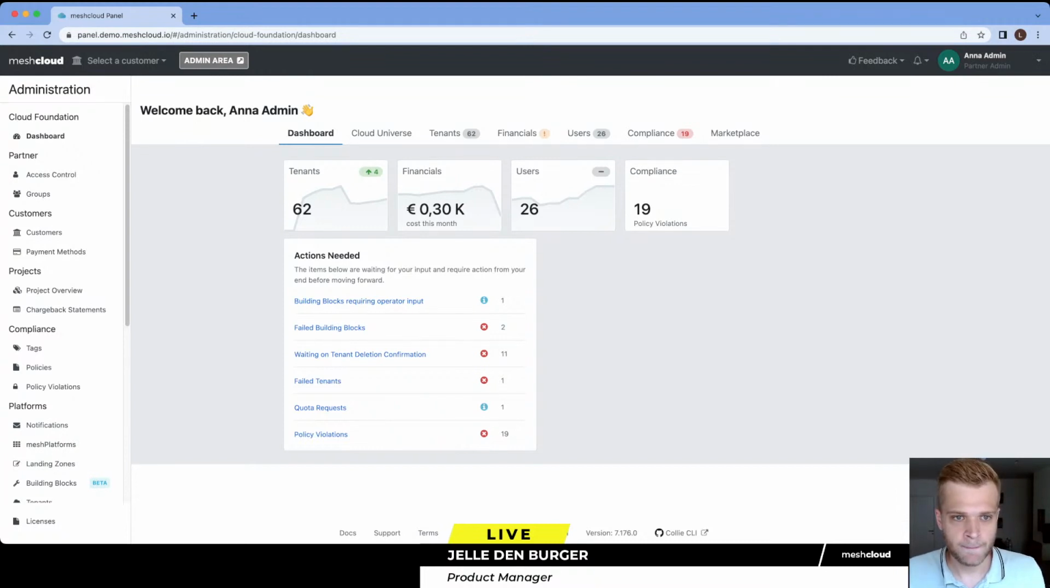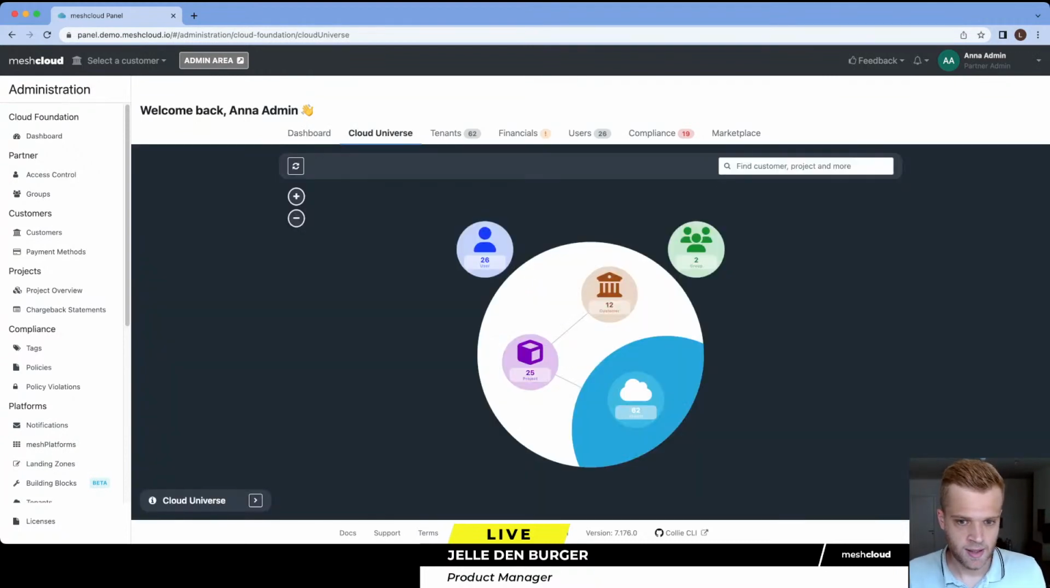So, to start with, we have an important model. We call it the mesh model. And the mesh model is basically a cloud agnostic blueprint of what your organization's model looks like. I put it up here right now. It's called the Cloud Universe.